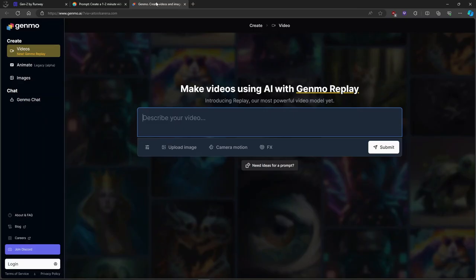For Genmo AI, it is super fast and user-friendly. It's perfect for beginners and it is also affordable. But it has fewer customization options and simpler animation styles.